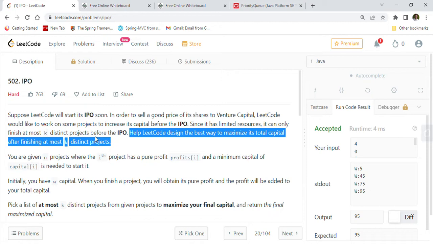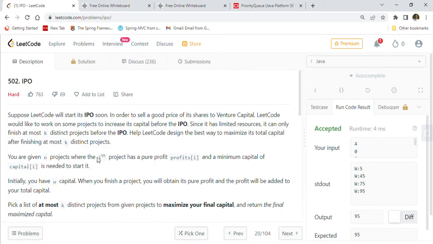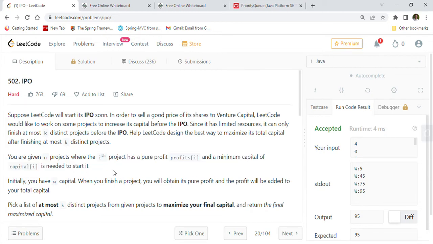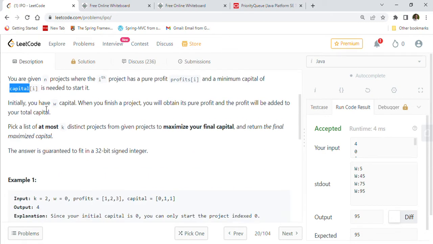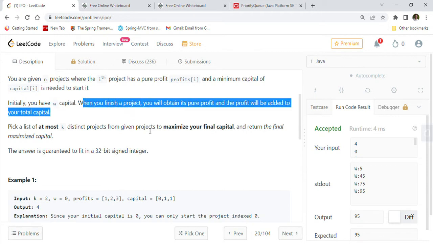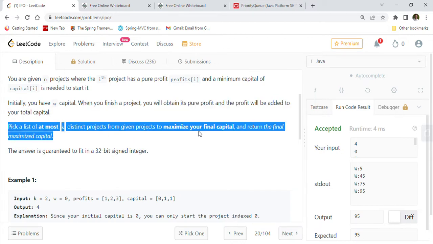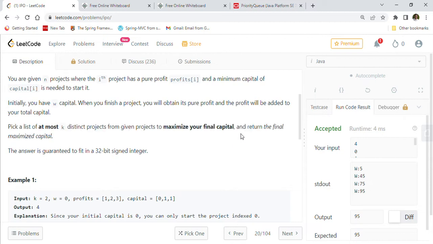So far it's pretty clear, right? The description. So you are given n projects where the ith project has a pure profit profits[i], and a minimum capital capital[i] is needed to start that project. Okay, so they will be giving us two arrays. One is profits, one is capital, right? Initially, you will have W capital which is available initially. When you finish a project, you will obtain its pure profit, and the profit will be added to your total capital. Pick a list of at most K distinct projects from given projects to maximize your final capital and return the final maximized capital. The answer is guaranteed to fit a 32-bit signed integer.